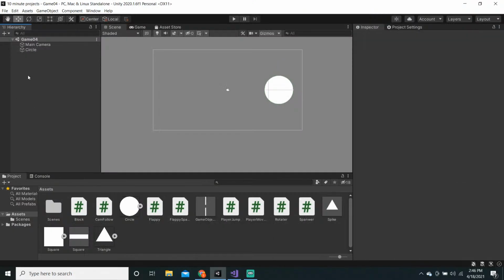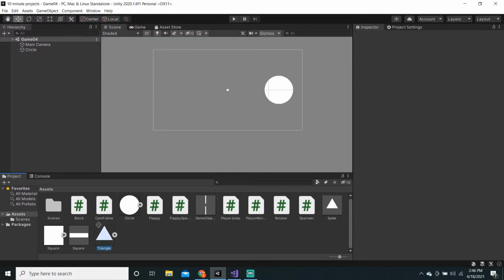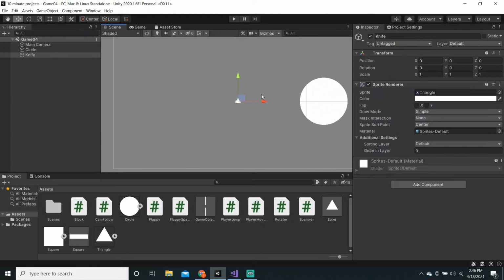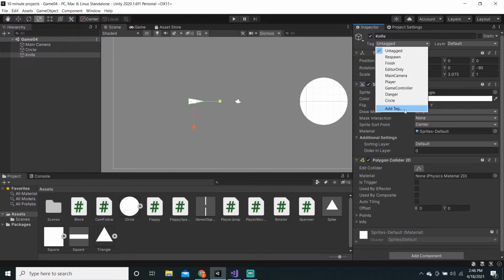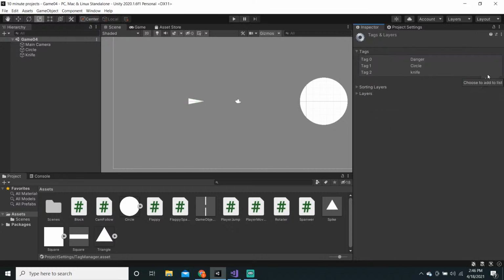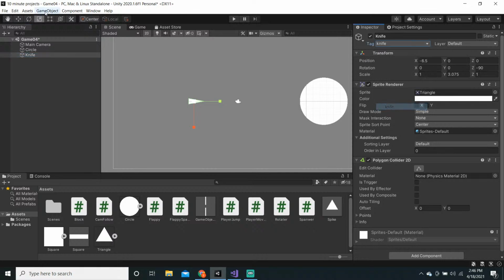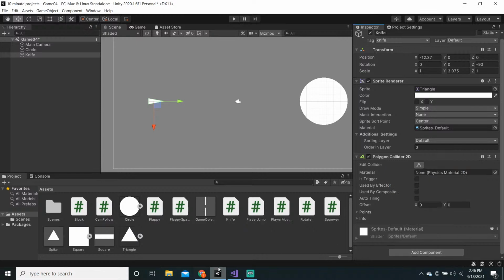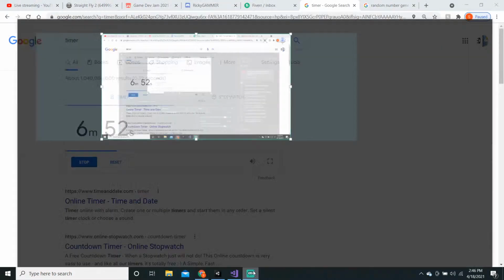Okay, now I need to make a beautiful knife that will be literally a triangle. It's gonna be beautiful. Knife. Okay. It will be pointing at negative 90. It'll be a very weird looking knife. I'll call this Knife because I have to add a tag. And I will add a Knife script to this. I also have to spawn knives whenever I click. Oh, this is not going well at all.